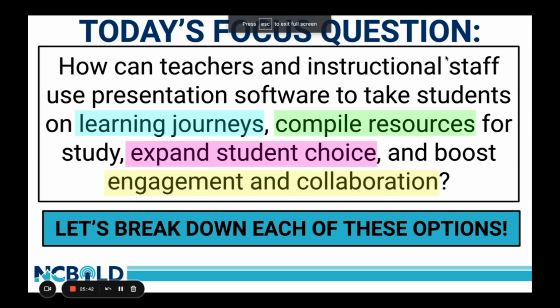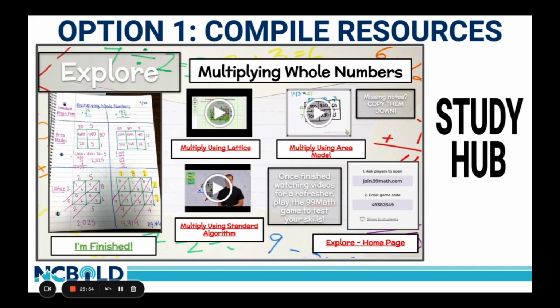All right, so let's return back to our focus question. How can teachers and instructional staff use presentation software to take students on learning journeys, compile resources for study, expand student choice, and boost engagement and collaboration? Let's break down each of these options. The first thing we're going to talk about is how we can compile resources. I call this a study hub.